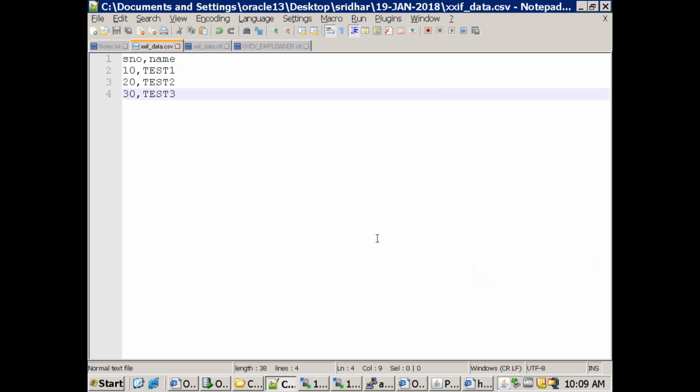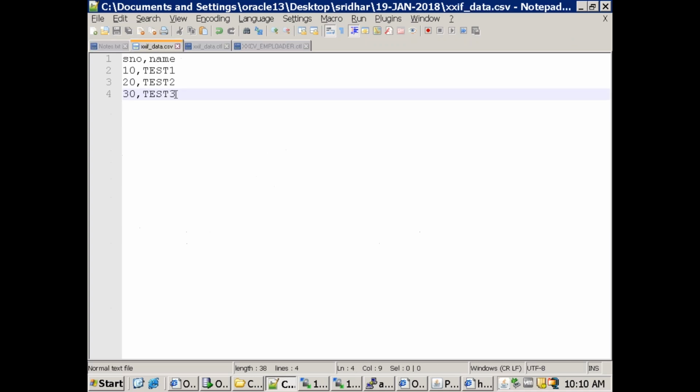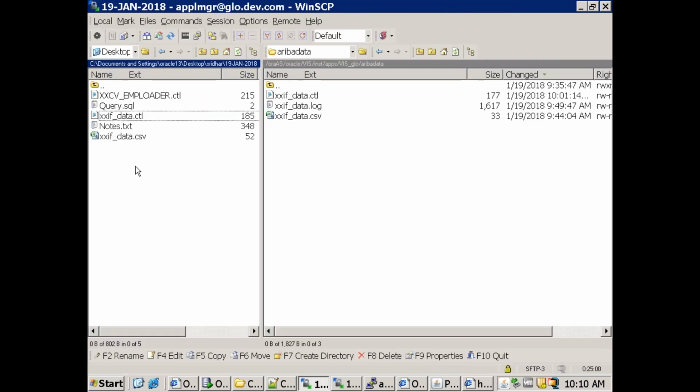Continue. So now we'll just modify our data file, and now what we want to do. And one more thing, we just want to see how the bad file will get generated. Okay, let us see that. Now this is my data file. So we have to move the latest data file to the Ariba folder.